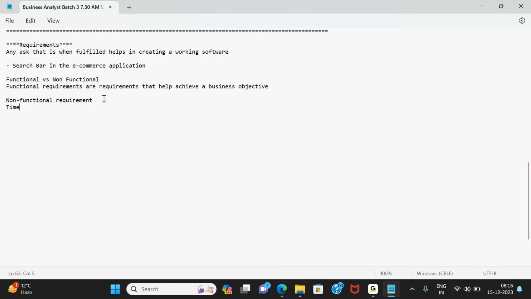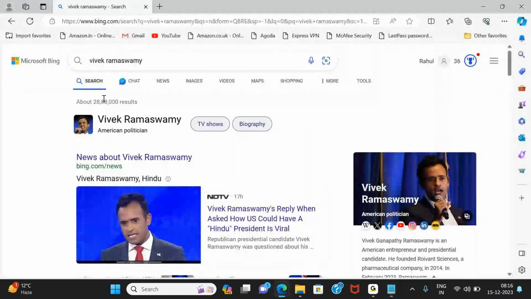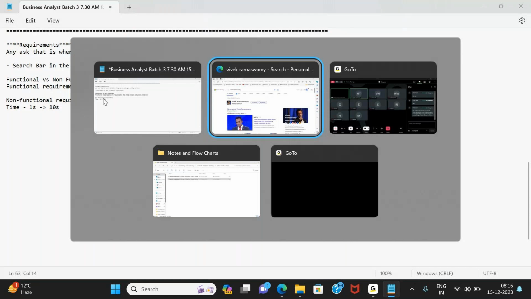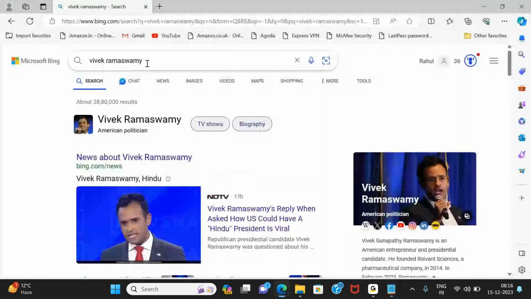Now imagine the results were shown in, let's say, 1 second. Currently the results were shown in 1 second, so I'm okay. But what if instead of 1 second, it had taken 10 seconds? That means your website is slow. When things are slow, what usually happens is we don't spend more time on it. We get frustrated that we are searching for something and it is very slow, taking time to load.